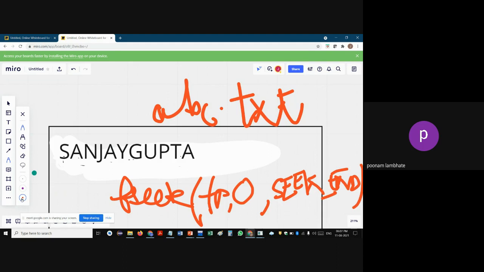So what will happen? First of all, the cursor, wherever it is, it will come to the end of the file position. And from there, it will move by 0 as the offset. Means 0 is neither positive, neither negative. So it will remain at the end of file position only. Means the offset is 0. So it will neither move ahead, nor it will move backward. It will remain at the end of file itself. Right? I hope you have understood.